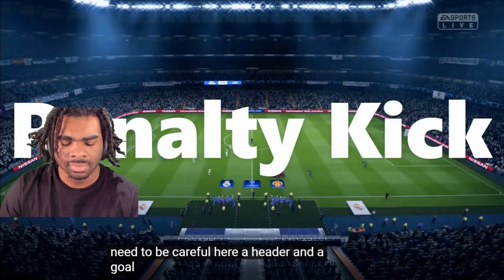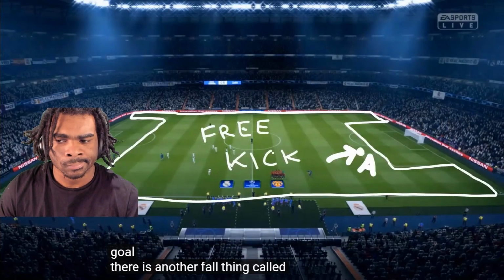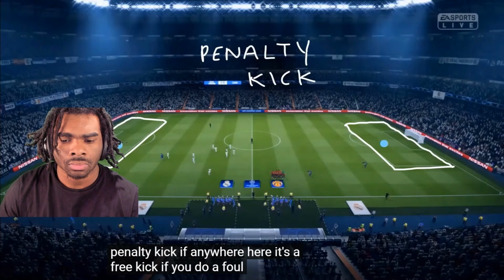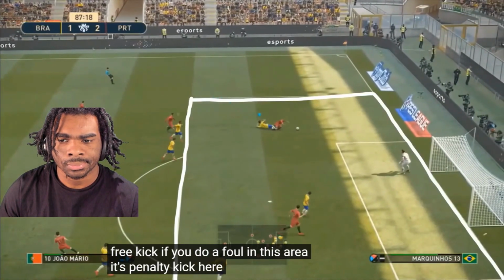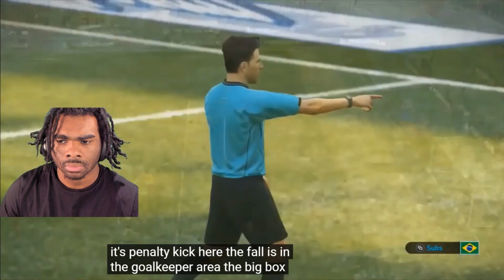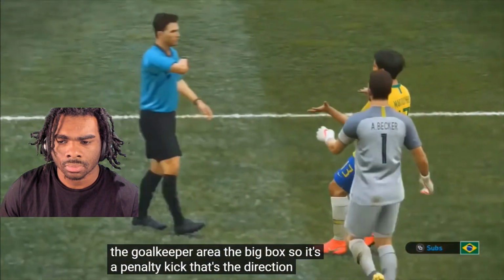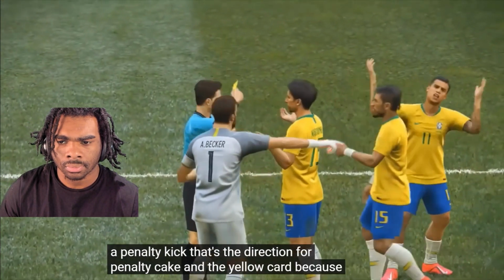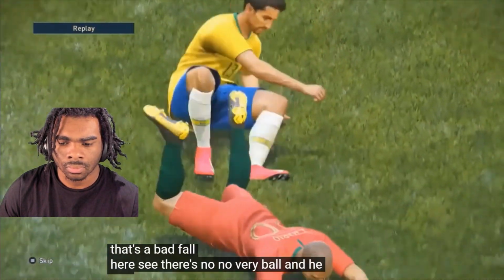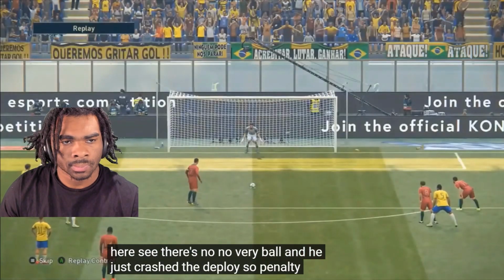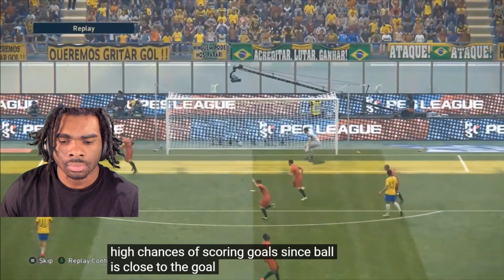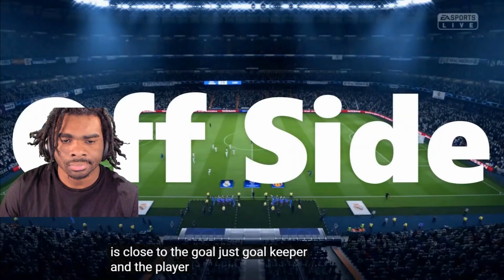There is another foul thing called penalty kick. If anywhere here, it's a free kick. If you do a foul in this area, it's penalty kick. Here, the foul is in the goalkeeper area, the big box. So it's a penalty kick. That's a direction for penalty kick, and a yellow card because that's a bad foul. Here, see, there's nowhere ball, and he just crashed the other player. So penalty kick, high chances of scoring goals since ball is close to the goal, just goalkeeper and the player.